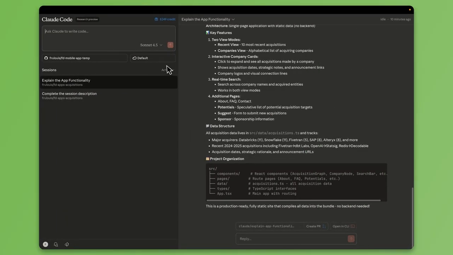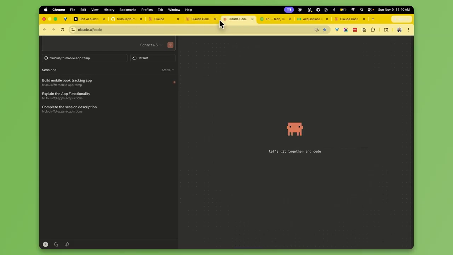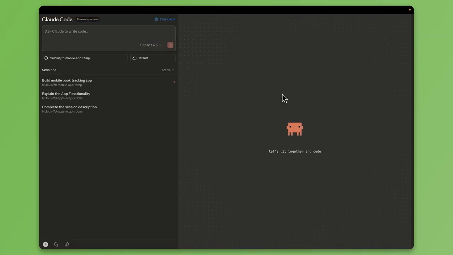I think I have quite a lot of tabs here. Let's be very sure. Let me close this. I'm going to keep just this. I'm not doing any changes in here just now. But watch what's happening. Because I am on the mobile app temp repo, you can see an agent has been spawned this session, and this agent is working.